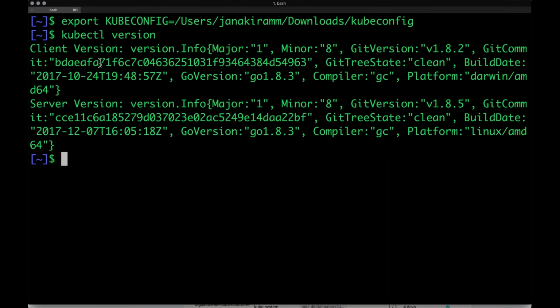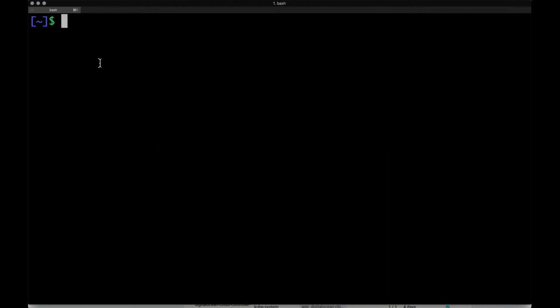So now we have kubectl, the command line tool of Kubernetes, talking to our remote cluster running in DigitalOcean, set up by StackPoint, deployed in the Bangalore region. Perfect. Now we are ready to use our Kubernetes cluster. So you can actually run a couple of commands.